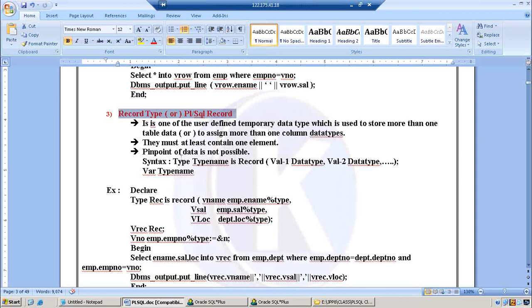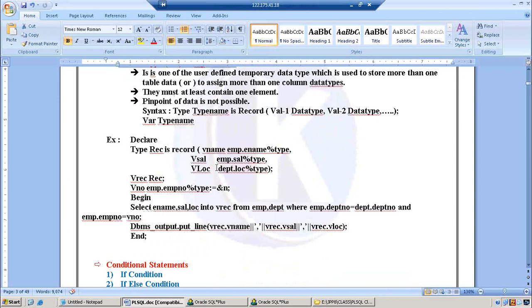Then here they must contain at least one element. One element means one object. Pinpoint access to data is not possible. That is a specific scenario. Then what is the syntax we can use for this one? Here we need at least one element. First of all, we want to define an element.